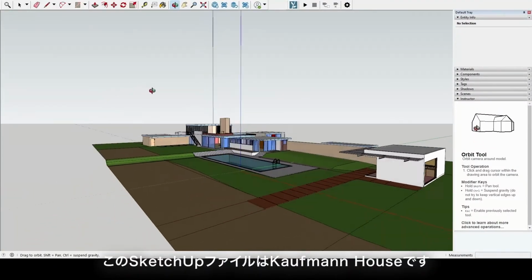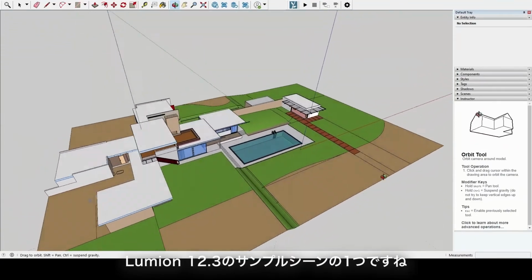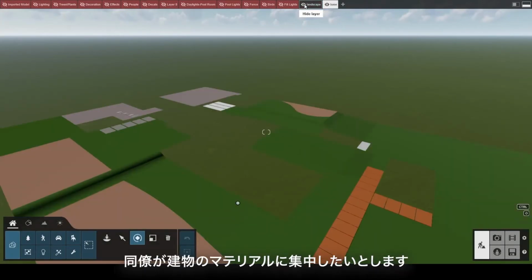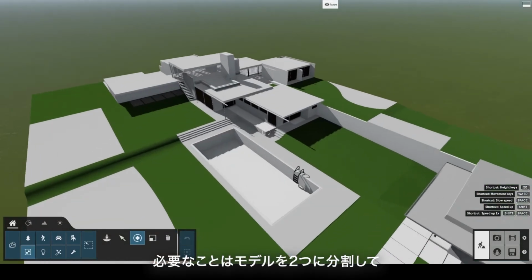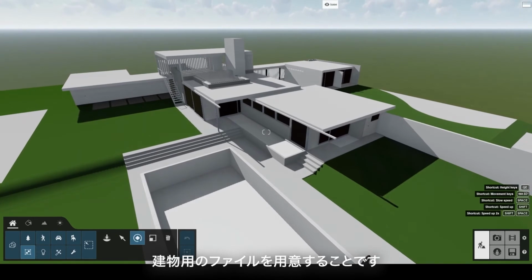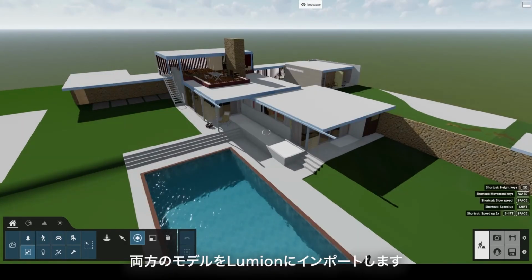This SketchUp file contains the Kaufman house, one of the new example scenes in Lumion 12.3. Say you want to work on the landscape and your colleague wants to focus on the building's materials. All you need to do is to split the model in two, one file for the landscape and one file for the building. Then import both models into Lumion.